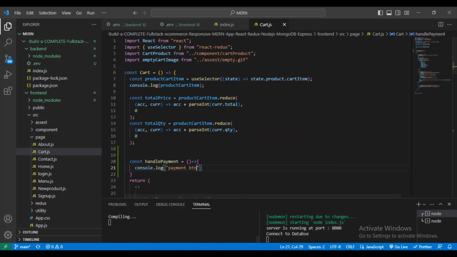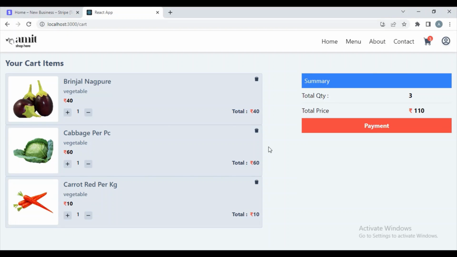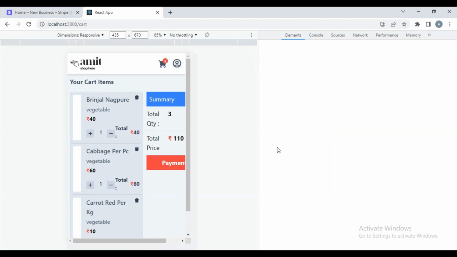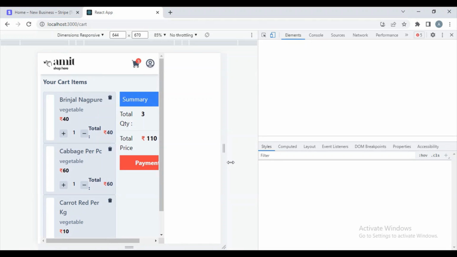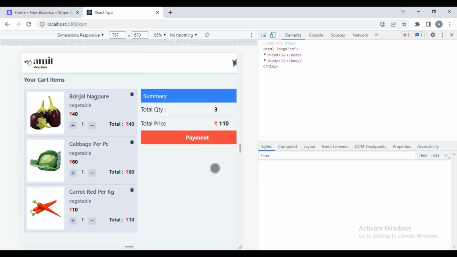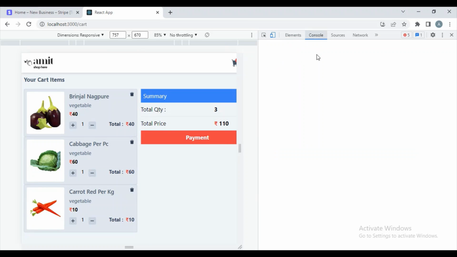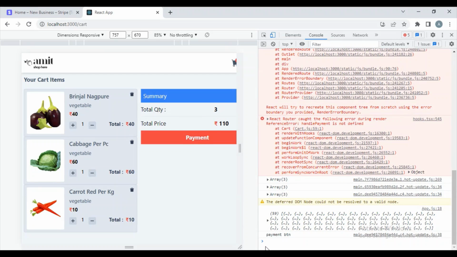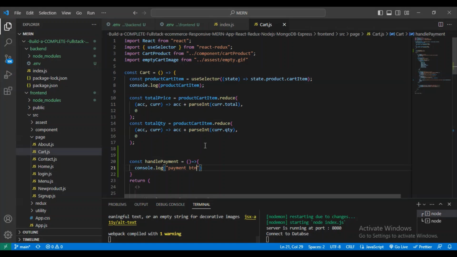Now after that for checking purpose I will just inspect, right click and go to inspect, and I also want to make this responsive. Don't worry, I will make it. Open the console, and when I click on the payment section, you can see it giving the payment btn. It means that our handle is working properly. Now inside this handle I want to set up all my Stripe gateway settings.